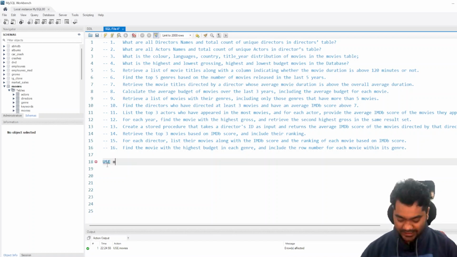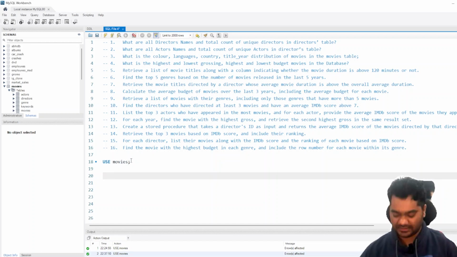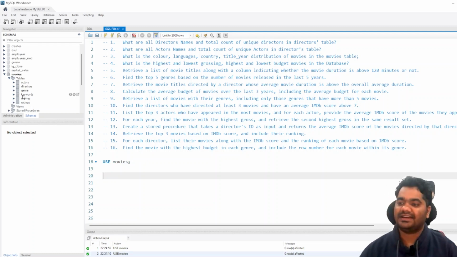So to access the database, we will write use movies because we will be using this database. Once this is successfully run, let's see how many tables are available with us. You can see in our movie schema, we have the tables which are actors, directors, genre, keywords, movies and ratings. So before performing any SQL analysis, let's explore what tables are available and then we will start with our problem statements.